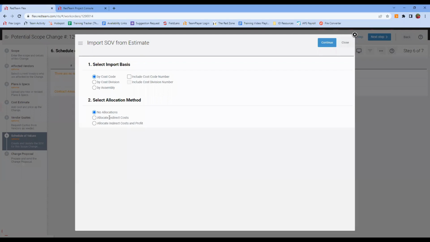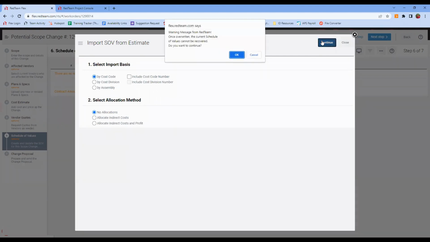If I say allocate indirect costs, that would hide the overhead costs and still show a profit line. Allocating both means that those dollars are still included in the charges, but they are kind of hidden amongst the other line items within that SOV. So we're going to go with no allocation so that you can see what that looks like. Notice I can include the cost code number or division if I want.